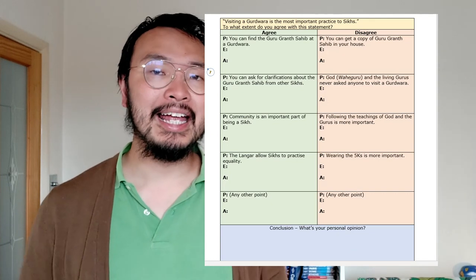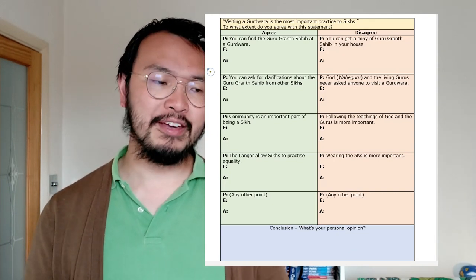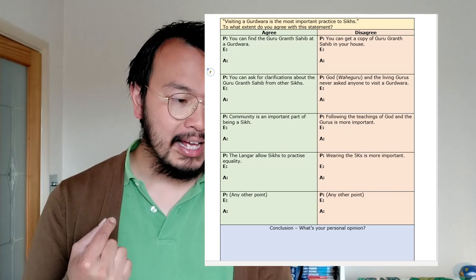The question that you're going to look at is at the top of the next page, page 7, and it will give you the statement: visiting a Gurdwara is the most important practice for Sikhs. Okay. And you can either totally agree or totally disagree, though we suspect your answer is going to be somewhere in the middle. So you're going to say probably that visiting the Gurdwara is important, but it's not the most important thing because there are other things. Or you might say it is just about the most important things, but that's not to say that other things aren't important as well.